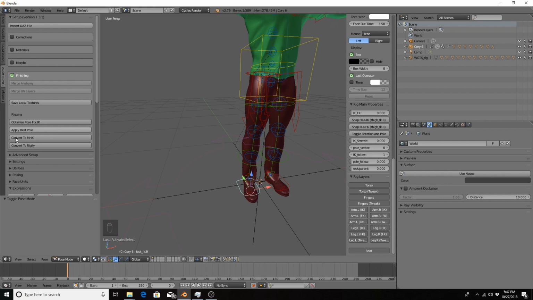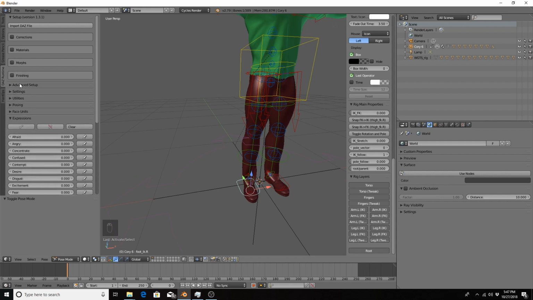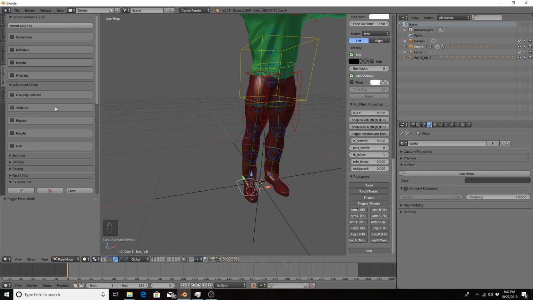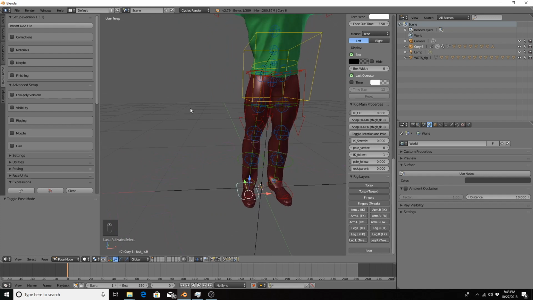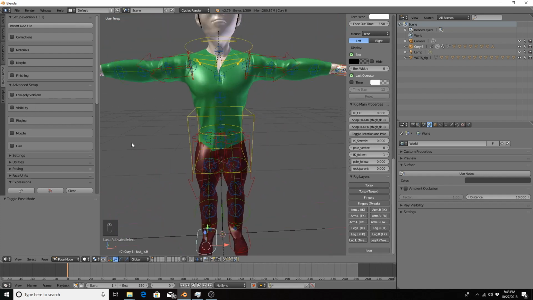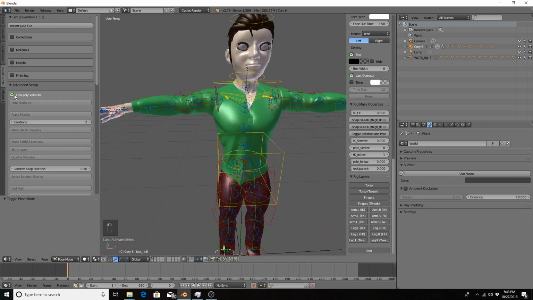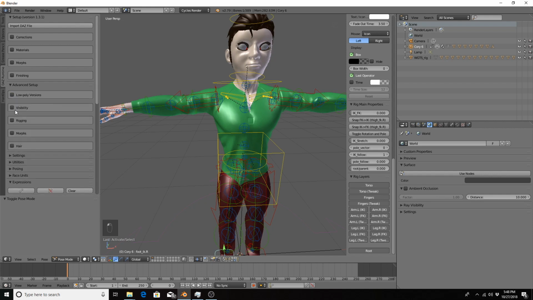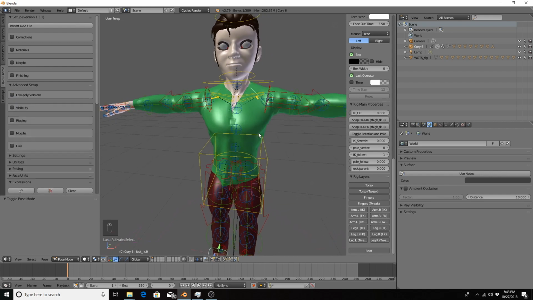Alright, moving on. Go to advanced setup. You can set up low poly versions of your character. Also, which I haven't really messed with that too much. Maybe if you're doing game development, you want to use that.